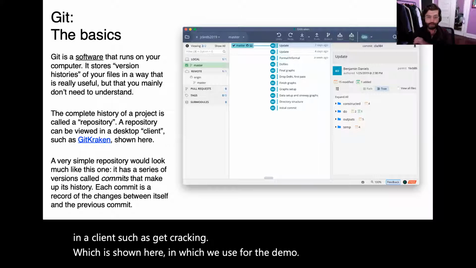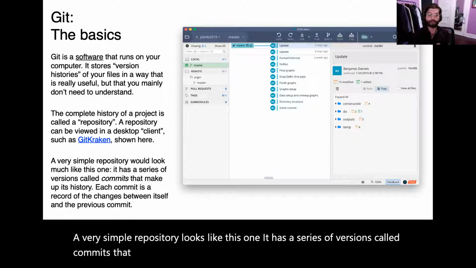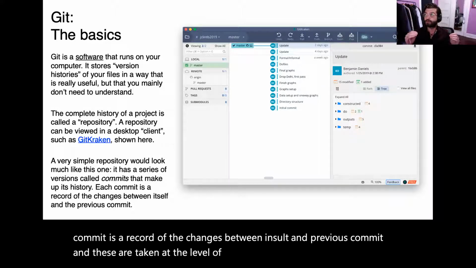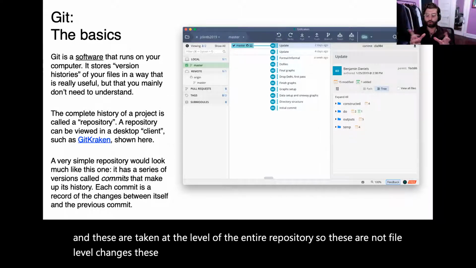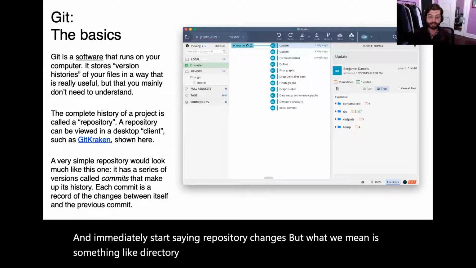A very simple repository looks like this one. It has a series of versions called commits that make up the history, that make up the repository. Now, each commit is a record of the changes between itself and the previous commit, and these are taken at the level of the entire repository. So these are not file level changes. These are folder, or directory level changes. So it's a snapshot of the entire project at a given point in time.